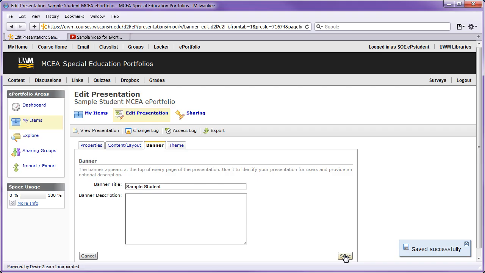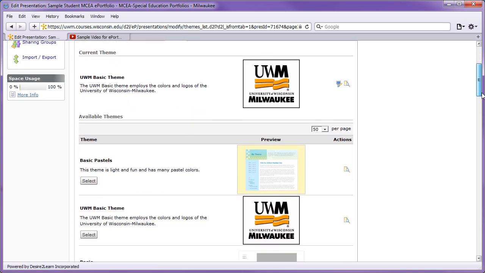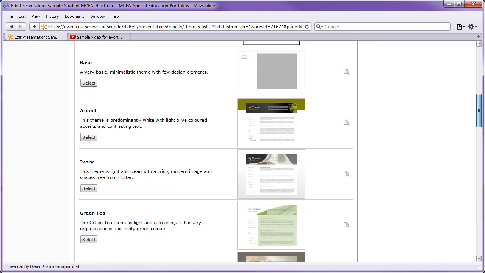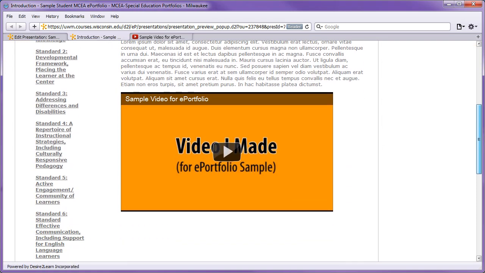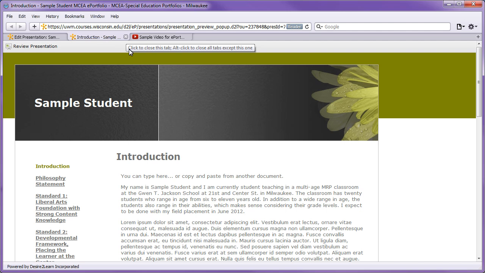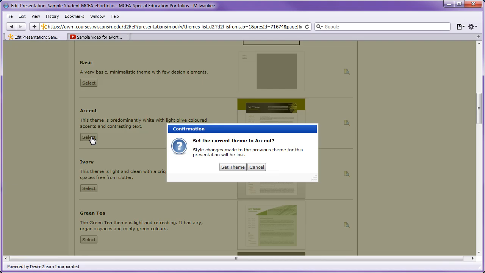Under the Theme tab, you can customize the look and feel of your ePortfolio. The Preview icon in the right-hand Actions column will allow you to preview what your ePortfolio looks like in that theme. Once you've found a theme that you like, press the Select button next to the theme you would like to adopt. Press Set Theme to confirm your selection.